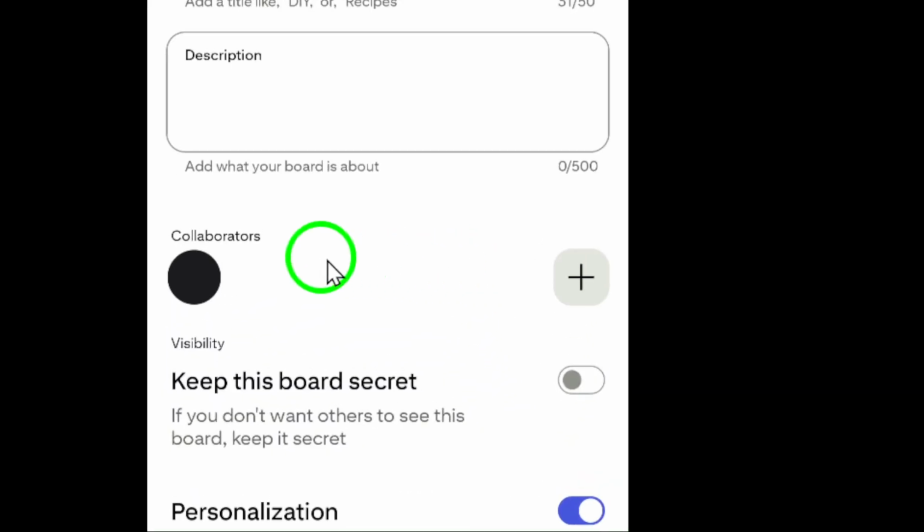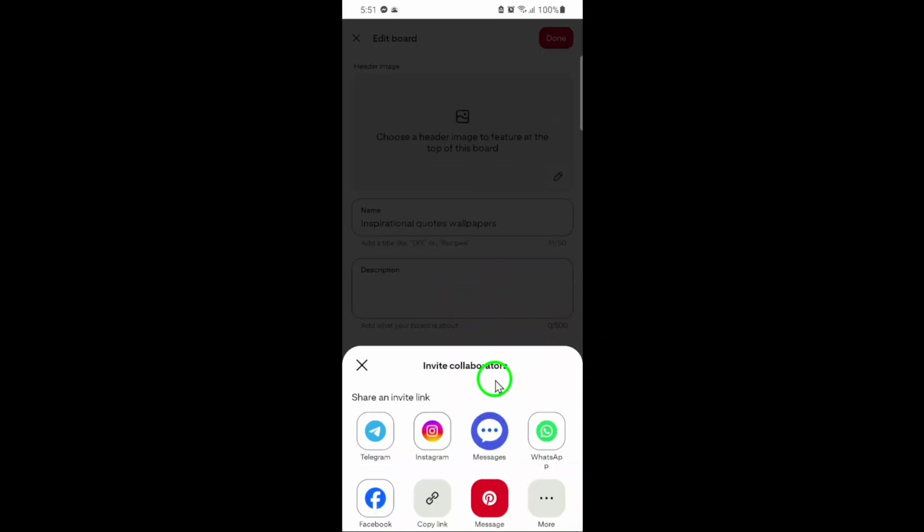Now, enter the names or email addresses of the people you want to invite. Pinterest will help by suggesting contacts as you type, making it easy to find the right people. After you've added everyone you want, tap Send Invites or the checkmark to confirm your selections.